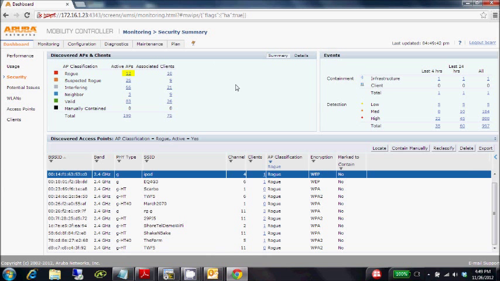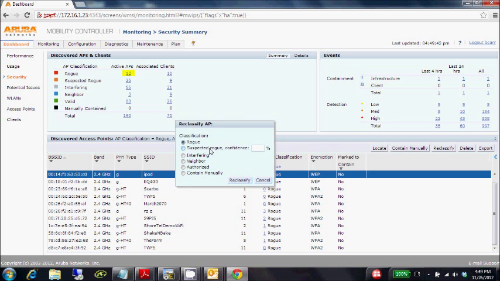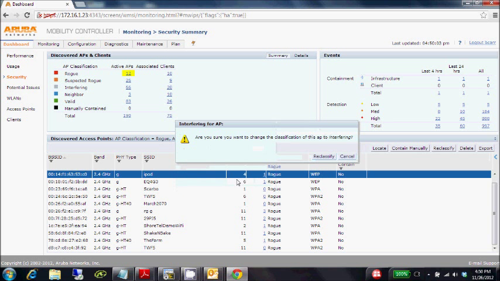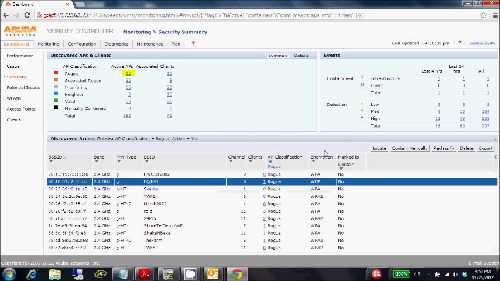So again, back to our security summary, we can also take any device that's out there, client or AP, and reclassify it. So I'm going to take this particular device, which I happen to know exists as an interfering AP within one of the residences of one of our workers, and reclassify that device and simply move it.